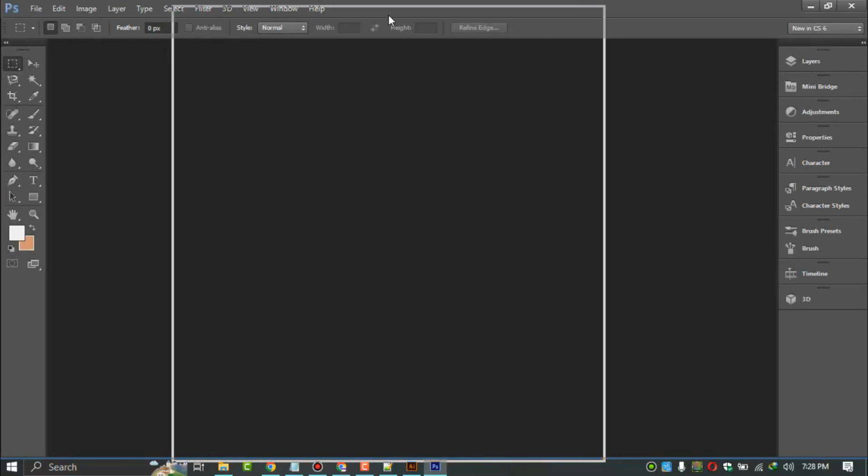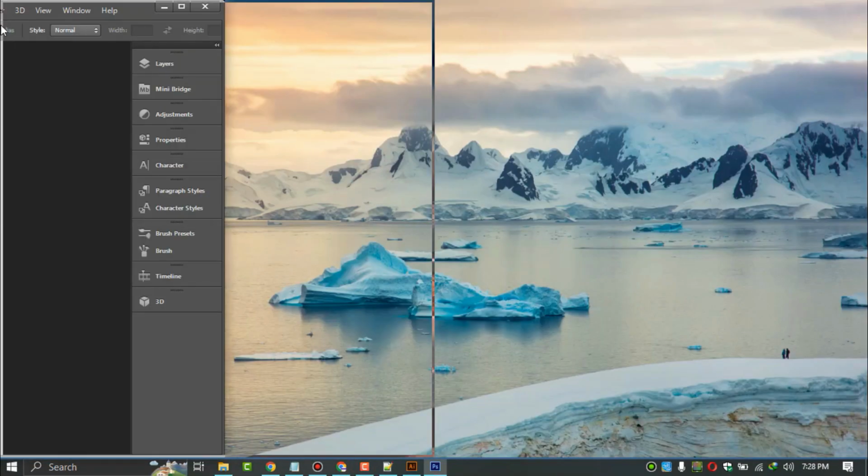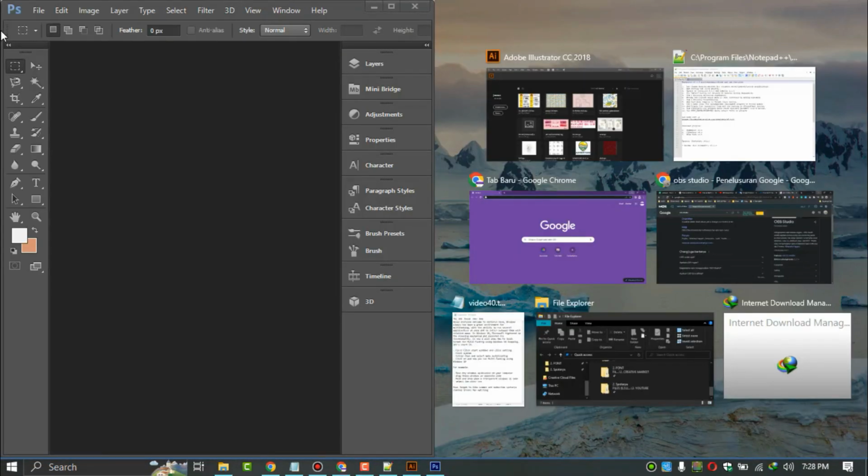Drag these windows to opposite sides. Hold and drop when a transparent window is seen. Select the other one.